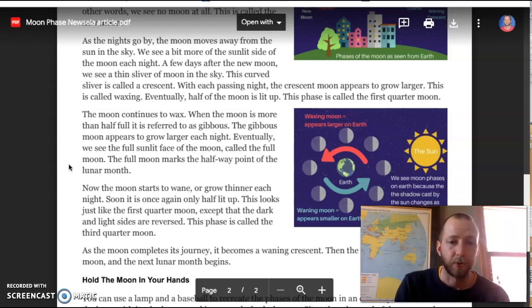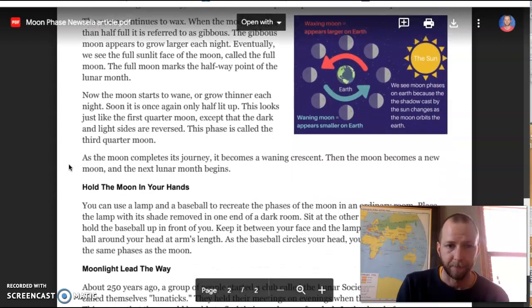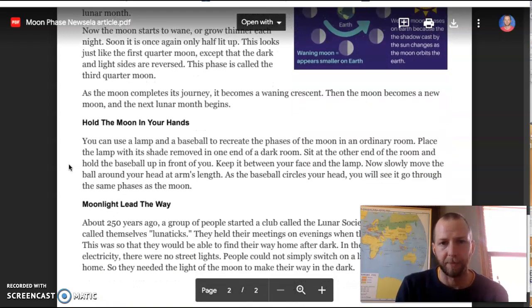Now the moon starts to wane, or grow thinner each night. Soon it is once again only half lit up. This looks just like the first quarter moon, except the dark side and the light side are reversed or switched. This phase is called the third quarter. As the moon completes its journey, it becomes a waning crescent. Then the moon becomes a new moon, and the next lunar month begins.